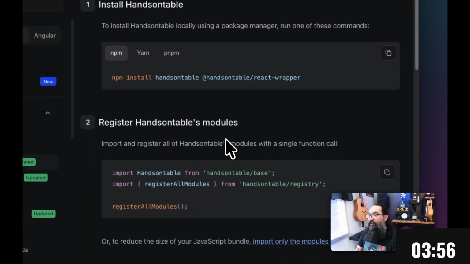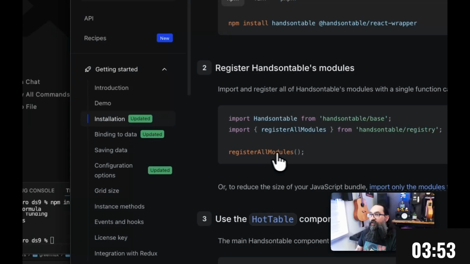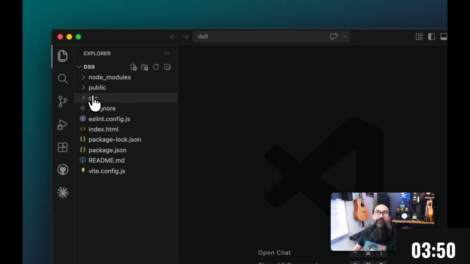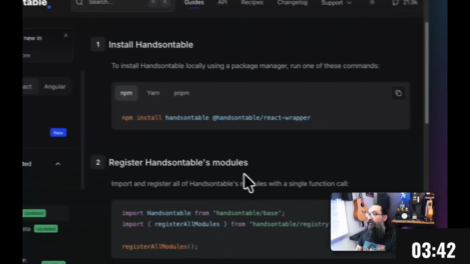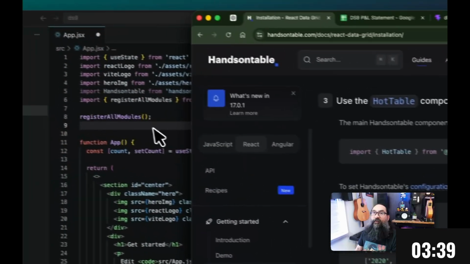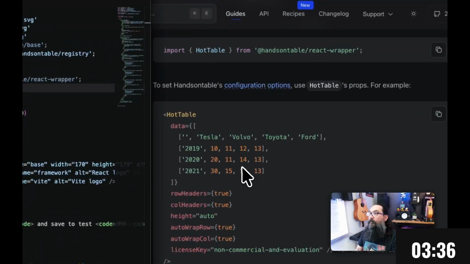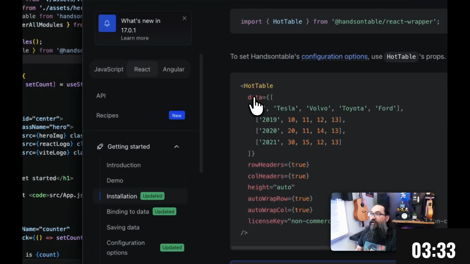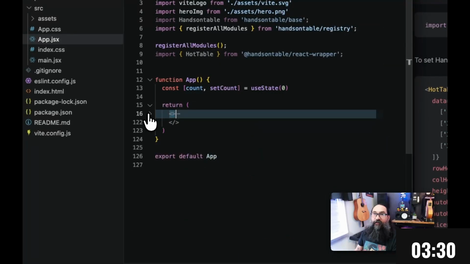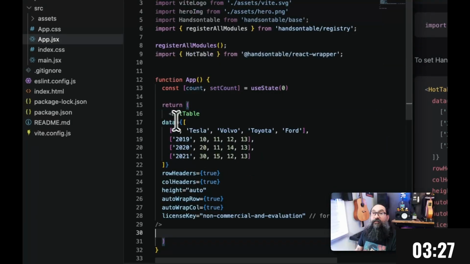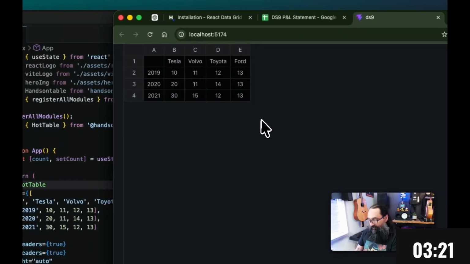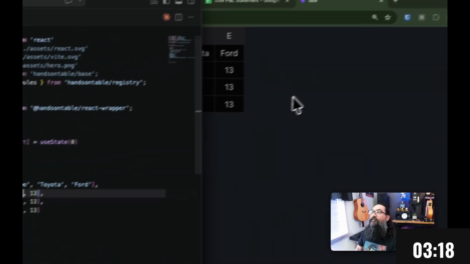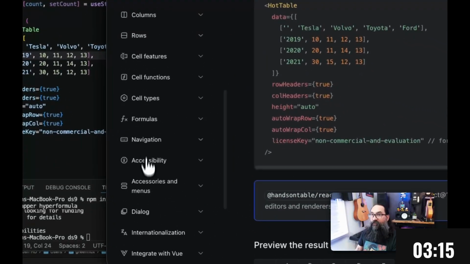Okay, that is installed. So we can do the imports, and then this register all modules just gets everything available. You could do it one thing at a time and not import as much, but we will do that. And the HotTable component, which is the React wrapper. And then lastly, we just put this HotTable component in place of the app. So I can collapse this, and we will just return this table instead. I want to go look at that when I save it, and there it is. We got a table.